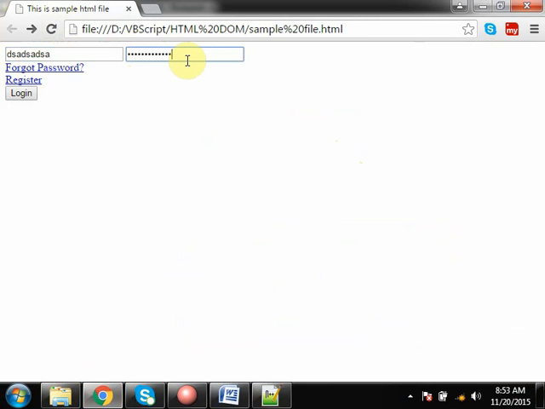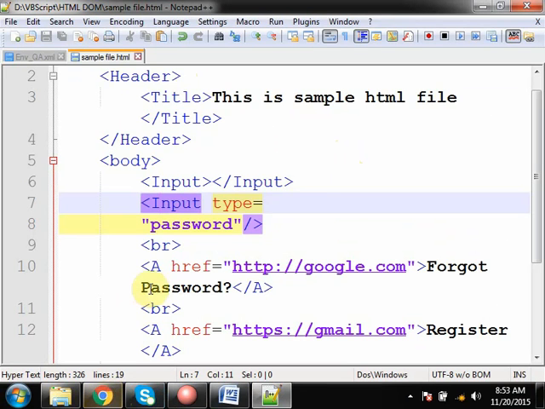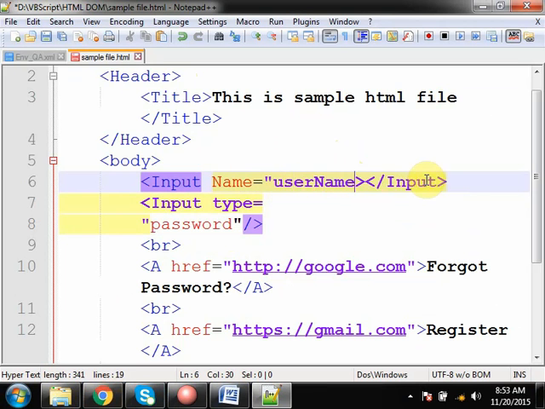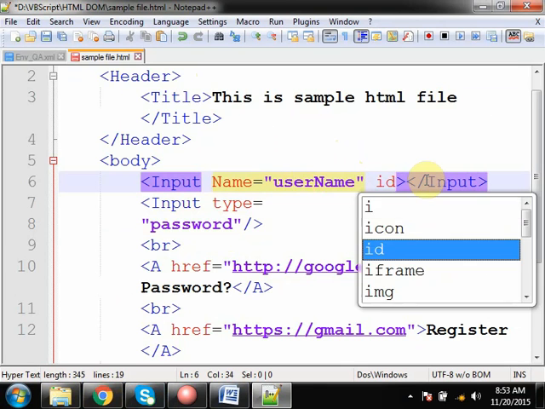So that defines the state, this type or character of that field. The character of that field is password. Then now for username and all, I need to set some identification, right? Then what I will do is, name is one attribute. Say username. You can give any name there, or you can also provide another attribute called ID.